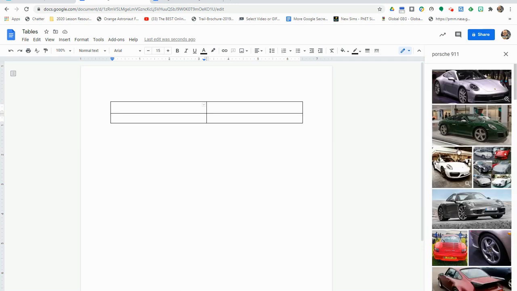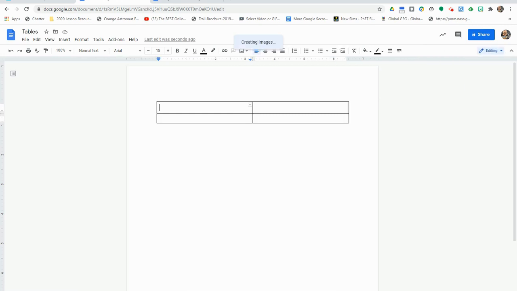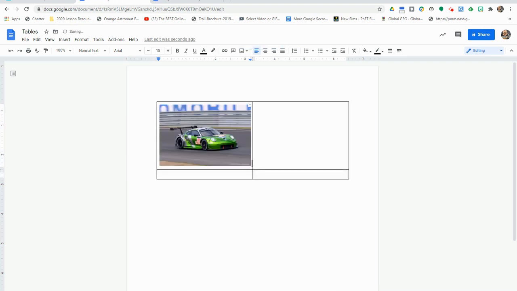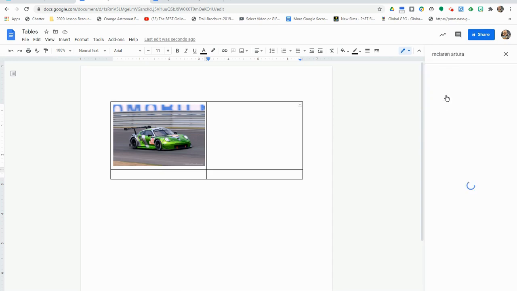Now I have lots of choices. Let's see which one I want. Ooh, I think I'll take that one. Click on it, click Insert, wait a couple of seconds, and there it is. So I have the first one all set to go. Now I'm going to click in the second cell of the same row. Go back to the picture button, search the web, and this time I'll find a McLaren. There we go, McLaren Artura.